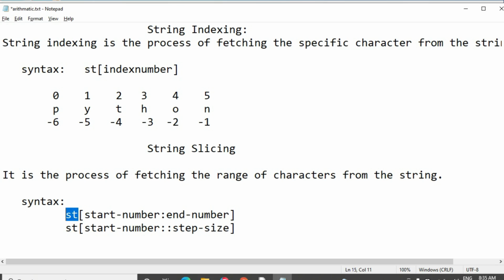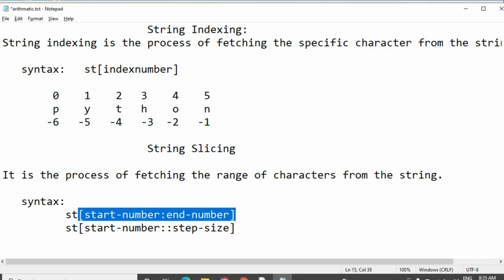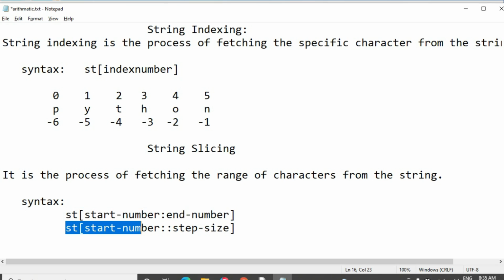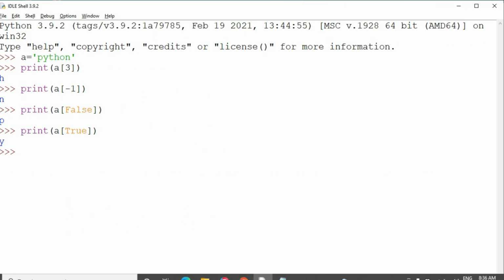Okay friends, the syntax of string slicing is the string variable, start number, colon, end number. We will see this first, then next we will see the other one. The colon is the slicing operator. By using the colon, we can slice a group of characters from a particular string.